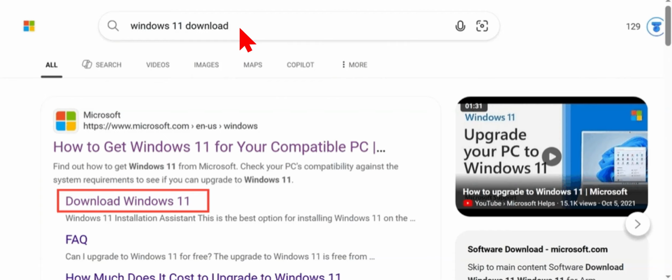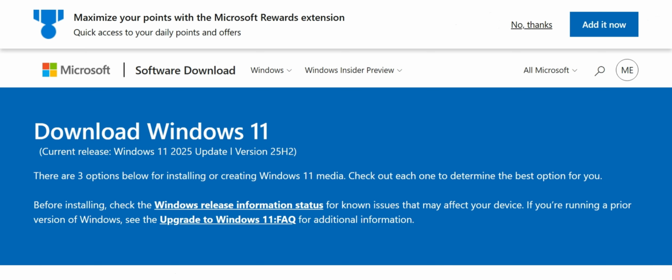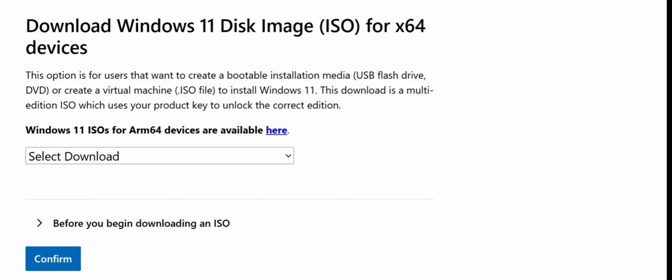Type download Windows 11. Click and open the first link and scroll down to the download Windows 11 disk image section. On the drop-down list, select Windows 11 Multi-Editions ISO for 64-bit devices and click download.